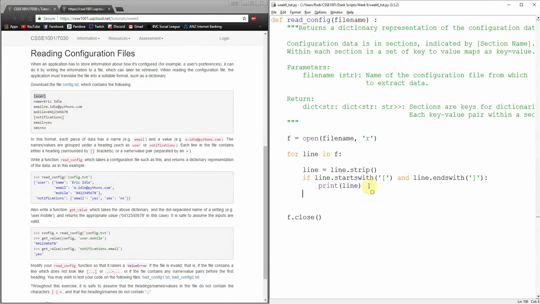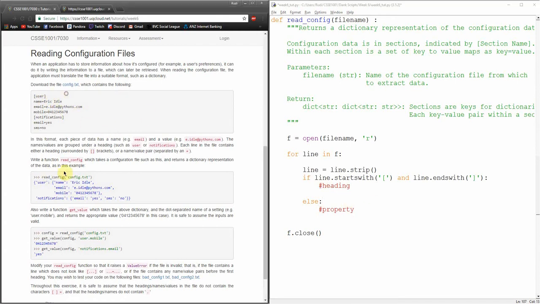So we can see that we were able to identify when we've got a line that's a heading. So we've got two cases now, right? Either the line is a heading or the line is not a heading. Heading, or let's call these properties. So in the case that we have a heading, what do we want to do when we get a new heading? Well, we've got this global dictionary here. Let's actually set that up first as well.